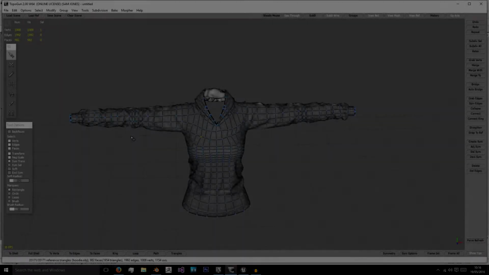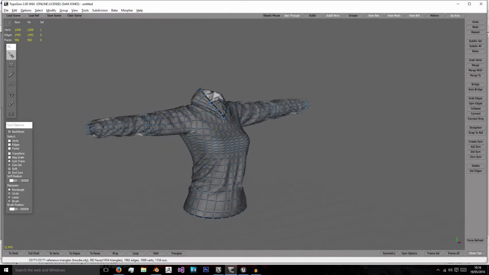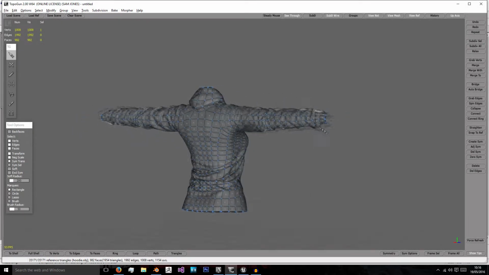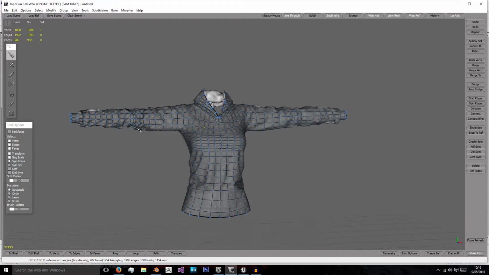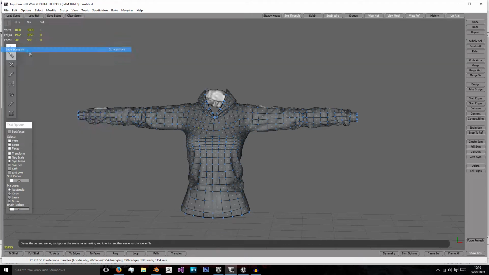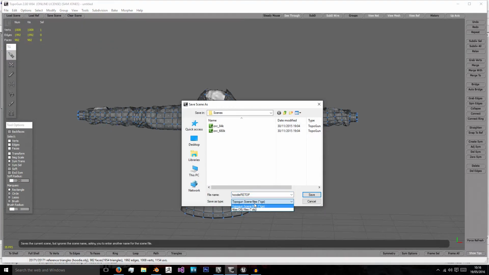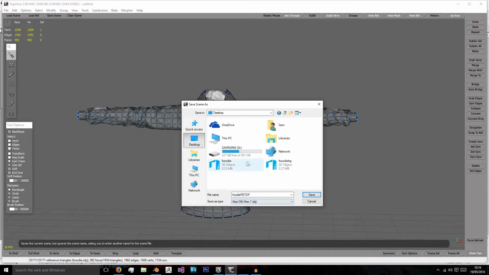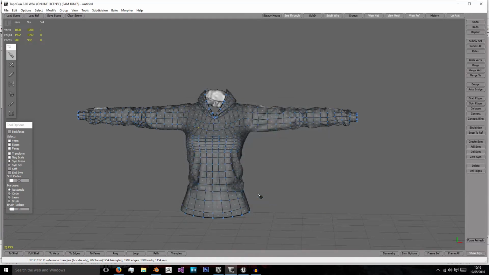Hi, welcome back, and now we'll finally get round to importing this hoodie into our 3D software and UV unwrapping it. So we're going to do that straight away, and all you have to do is click File, Save As, and then there's only two file formats you can actually save it as, which is a Topogun Scene file or a .obj. So I'll save it as a .obj, and I will save it as hoodie LP on my desktop.